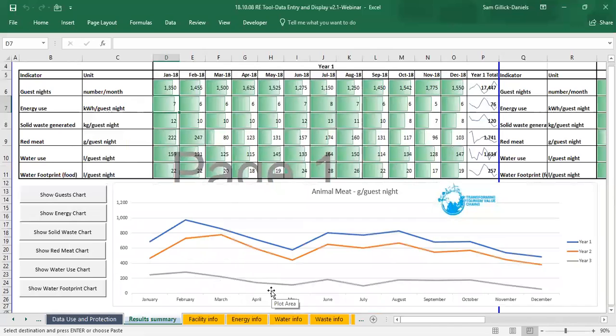In this case, for example, there's something very different happening where in the 3rd year, there's a much different trend line to the consumption of animal meat. And we would assume that there had been a significant change in how the hotel purchased its food and sold a different type of diet on the menu.